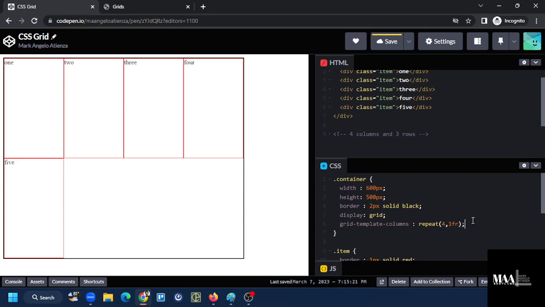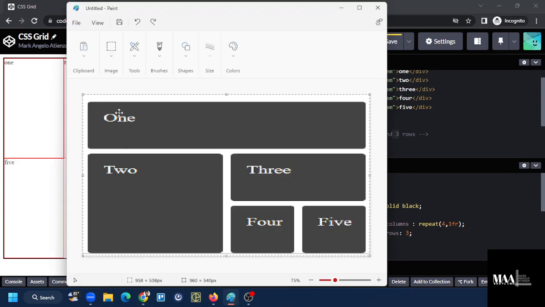Now, since we're done with the columns, we now need to define the grid rows or template rows. In our case, like what we have here, we're going to work on 3. So let's just specify 3 here, and that will do. The first thing that we need to do is to achieve this section.